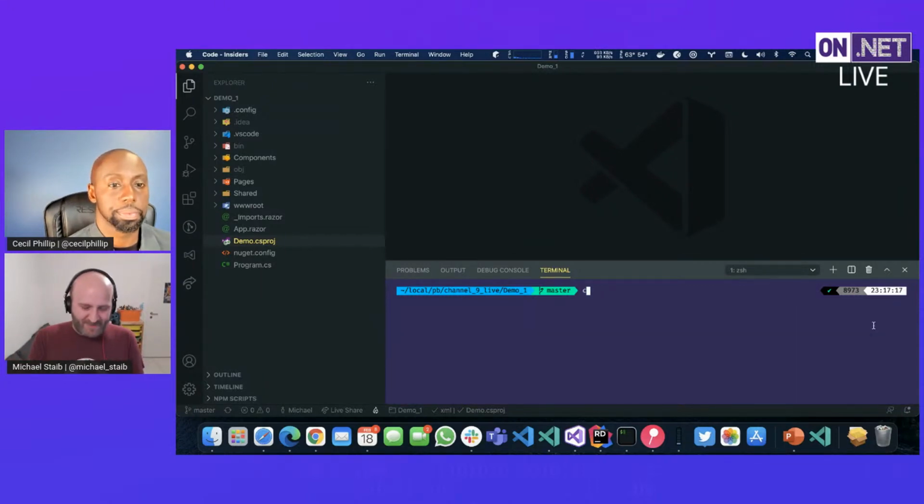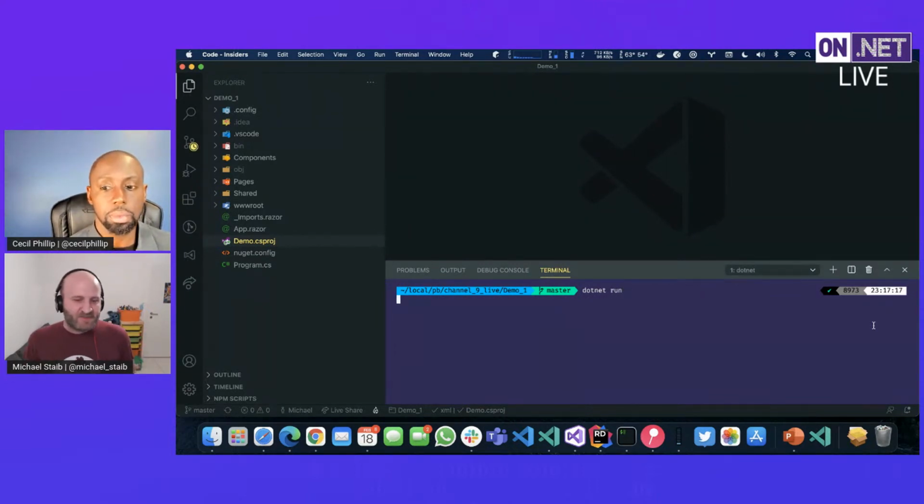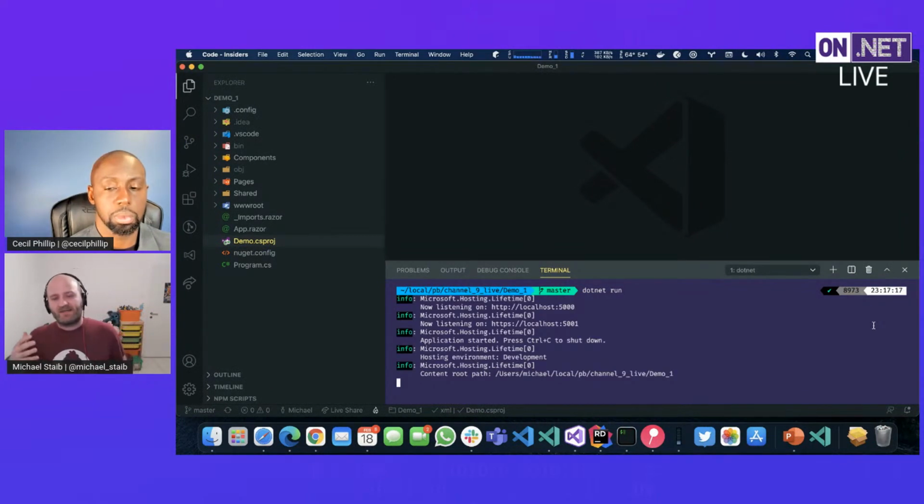So first, let's just run our little shell here to see what we are up to. So this is an empty chat application. What we are building is essentially a Slack clone, not so fancy like Slack, but a little bit.